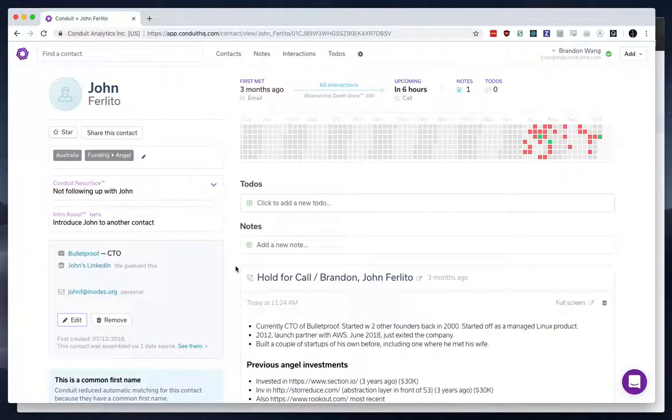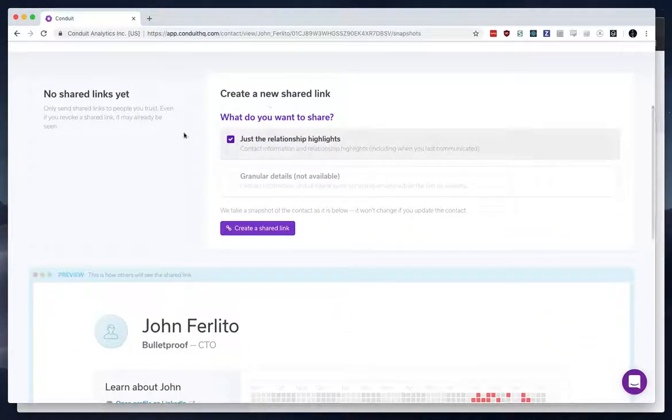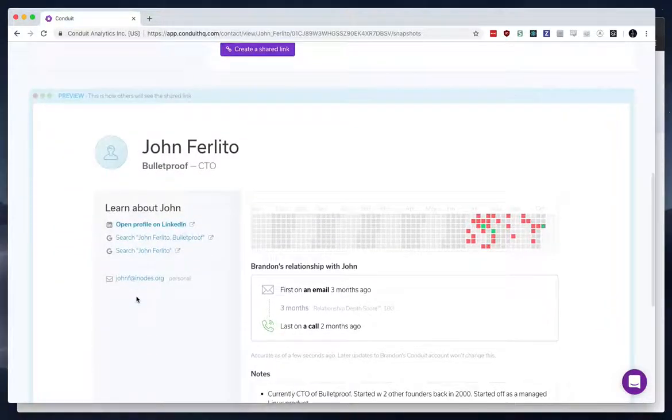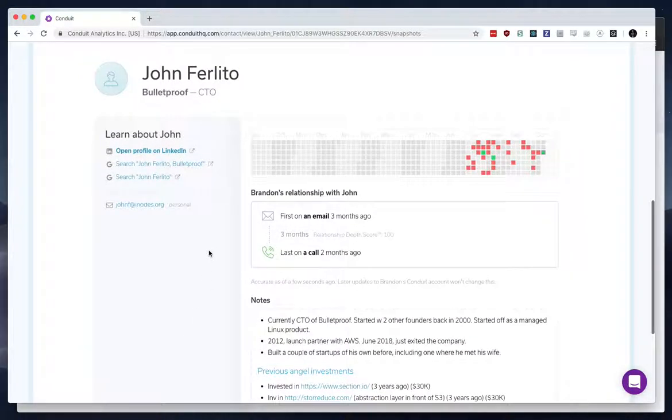That's the start of the support that we have for organizations and other things where you want to share contacts with other people. We try to include as much of this data as possible. So I just click on share this contact right here. I can decide how much information I want to share, and you can see here a preview of what that page looks like. We've included all the key data points, the notes that I've had.